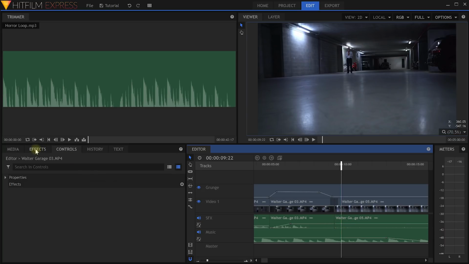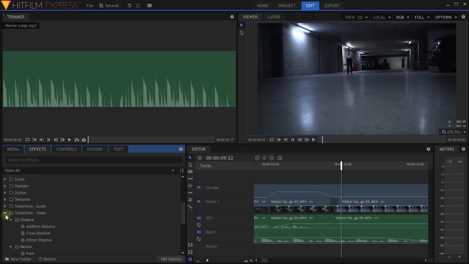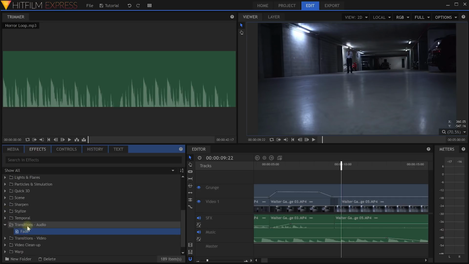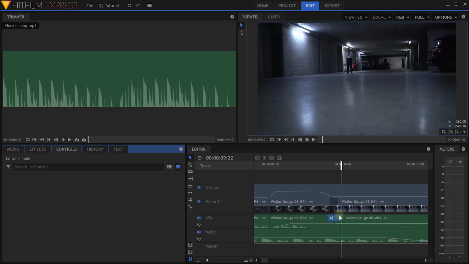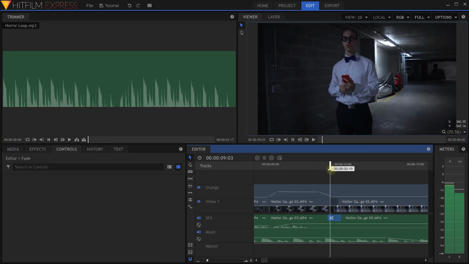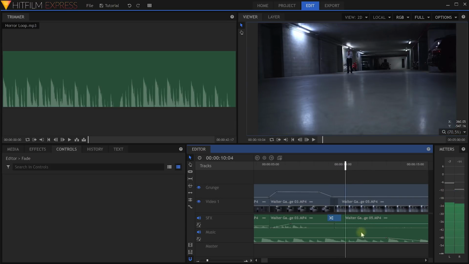And return to the effects panel. Let's come up, collapse the video transitions, and let's expand the audio transitions. And in HitFilm Express, by default, you'll just get the fade transition, which will fade out one and then fade the other one in. So again, simply grab this and drag and drop this on a cut line between two audio clips. And this will now fade across from one audio clip to the next.